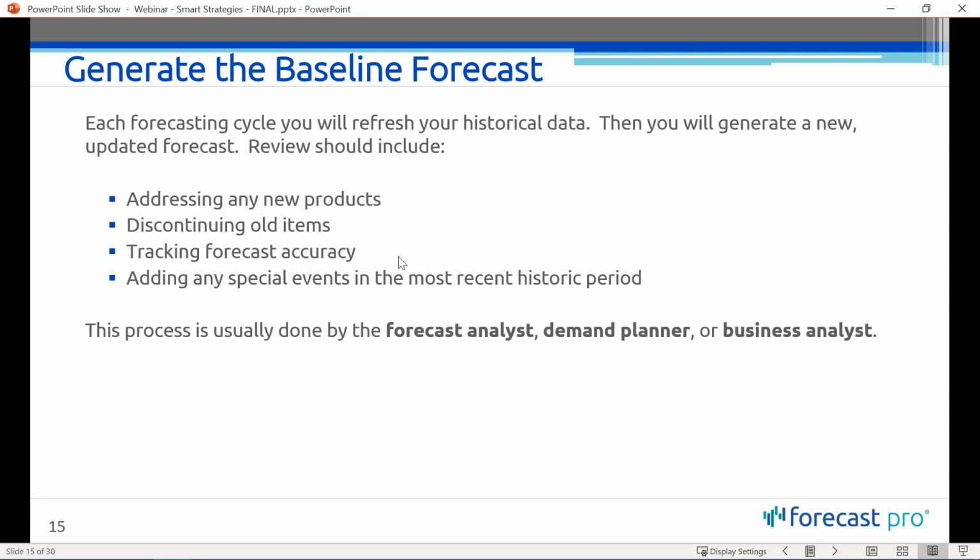We want to look at forecast accuracy. So we want to say, well, how did we do last month? And we can see that kind of information as well. We also might want to add any kind of special events. If something strange happened last month, and it's now part of the history, we want to make sure that we're addressing this. So really, on an ongoing basis, what we're looking for are things that are changing within this current forecasting cycle. New products are being added, old products are being removed.